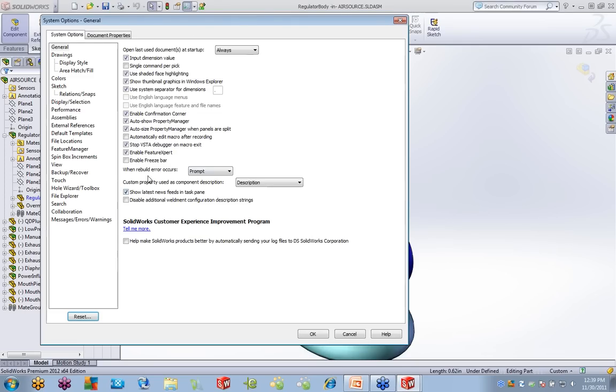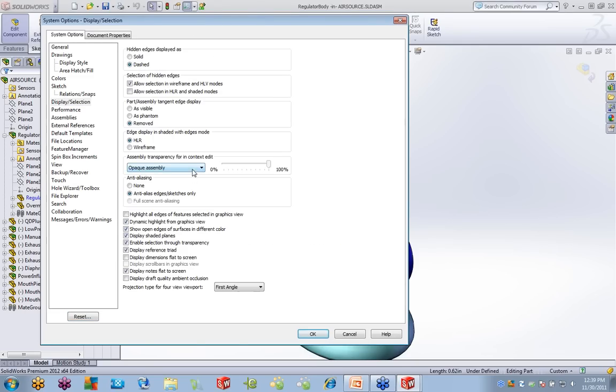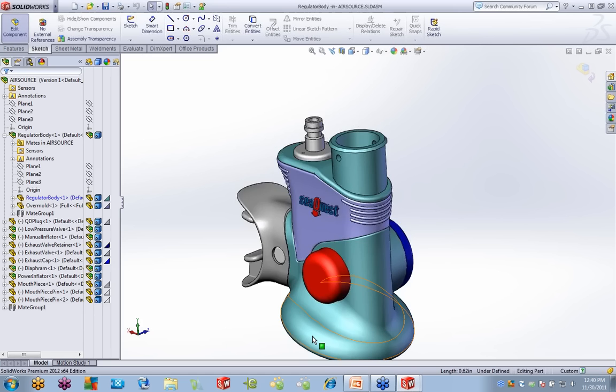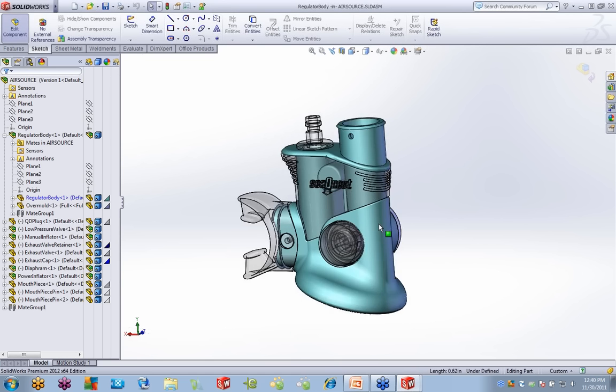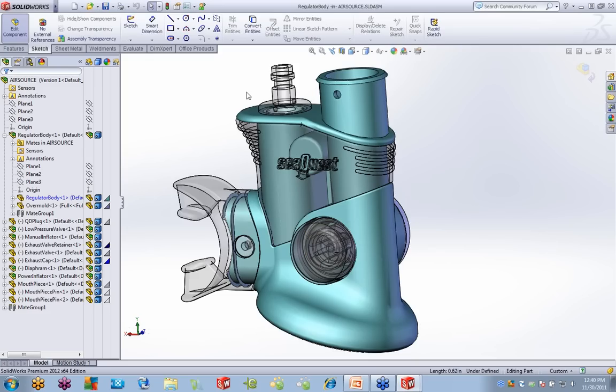Now, if I go back in there for a moment, we can tell it to maintain assembly transparency, which means if any of the components already have transparency set in SolidWorks, it will maintain it. It will stay 75% transparent. Or we can tell it to force transparency. I could tell it to be about 80% transparent and say OK. So now the component that I'm editing will still be opaque. The other components will be transparent.